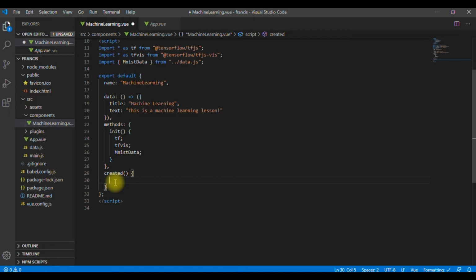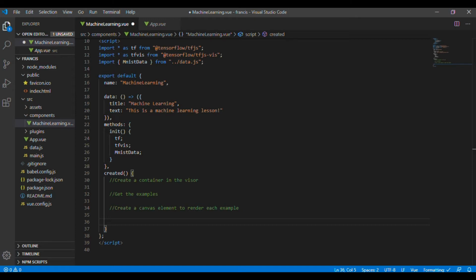So to do this, I'm going to just highlight the steps that you're going to take. The first one is we are going to create a container in the Visor. I'm going to show you what Visor is after some time, but not now. And then after we create the container, we are going to get the examples of some of the digits that we will be working with. Then after that, we are going to create a canvas element to render each example. What I mean by each example is the number of digits that we are going to display on the container in the Visor, and they are going to be rendered on a canvas.